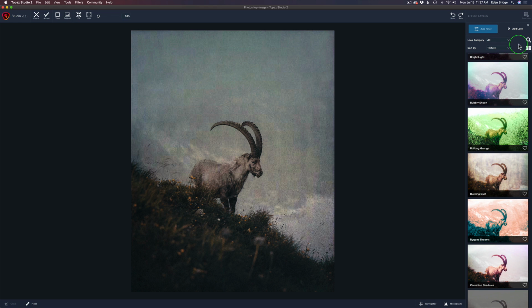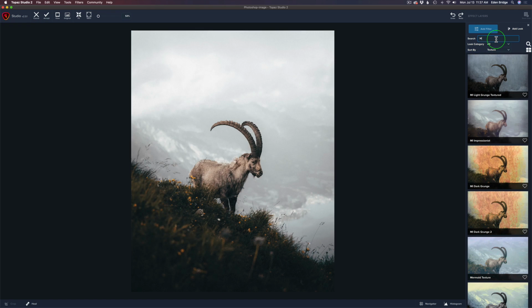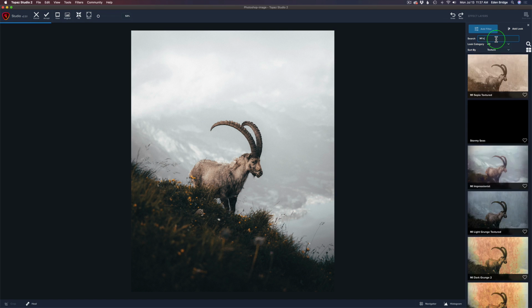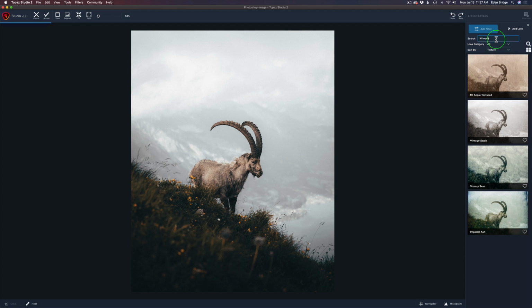So here's a quick way of getting to it. See this little magnifying glass here? Just click here and type in that name. So let's type in M1 Sepia Textured. Okay, and here it is right here, the first one. So I'll click on this one. Now we'll just wait a few seconds for it to go ahead and render itself onto the image.